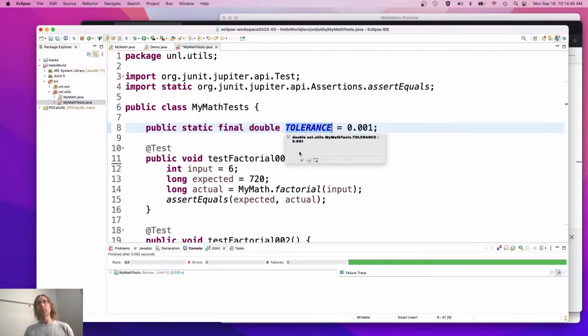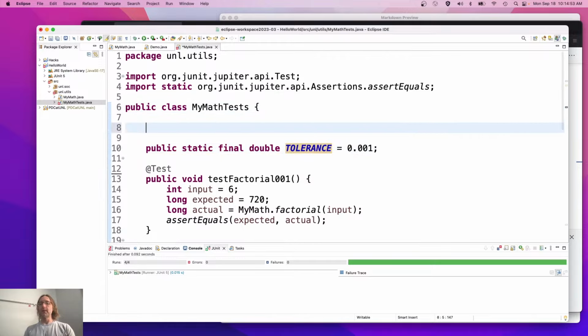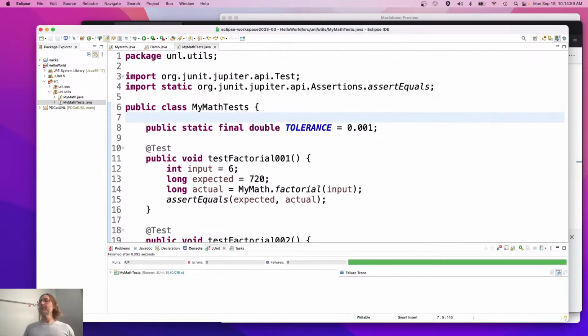So we're going to use a different convention here to indicate that, no, this is it. It's a fixed value. Right? Just like math.pi, right? Or math.e or something. Run this once more to make sure that it works.